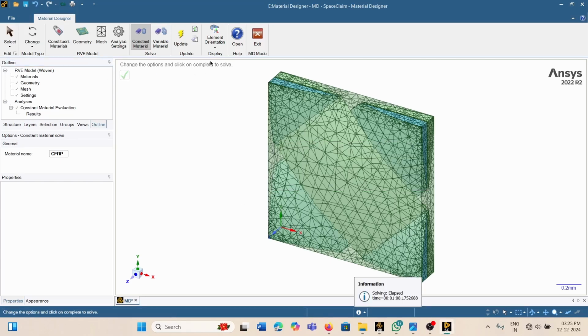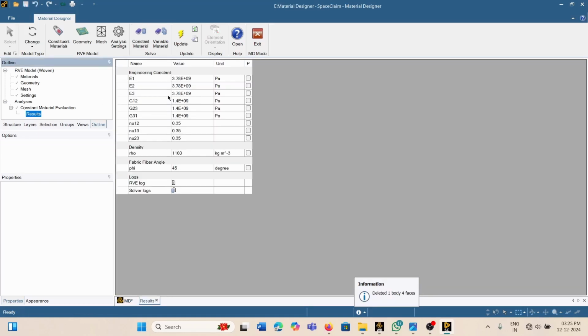Yeah, it's completed. And if you go to the results, you can see the calculated results, because we just gave the information as an orthotropic material. So 9 constants were calculated: 3 Young's modulus, 3 shear modulus, 3 Poisson's ratios. And there is no change in the Poisson's ratios, because due to the constituent materials, it is assumed to be an isotropic one. That's why, or in the orthotropic also, there is no change in the Poisson's ratio. That's why the Poisson's ratio came as the same for every direction.